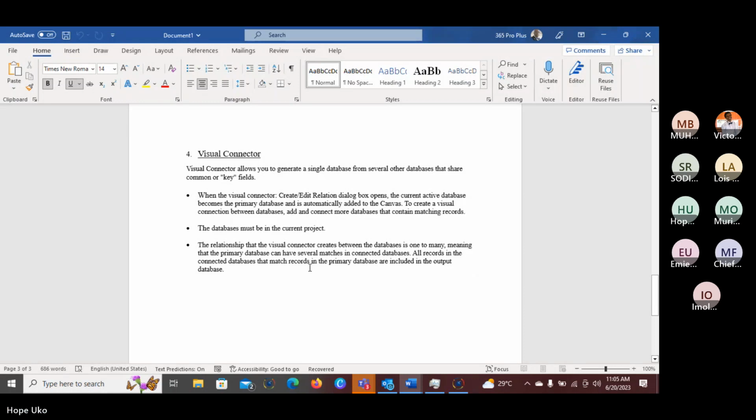So the last task we'll be looking at is the visual connector. The visual connector allows you to generate a single database from several other databases that share the same or common key fields. When the dialog box opens, the current active database becomes the primary database, and it is automatically added to the canvas. I'll be showing you how the canvas looks. And then it creates a visual connection between the databases. And you can add and connect more databases that contain matching records.